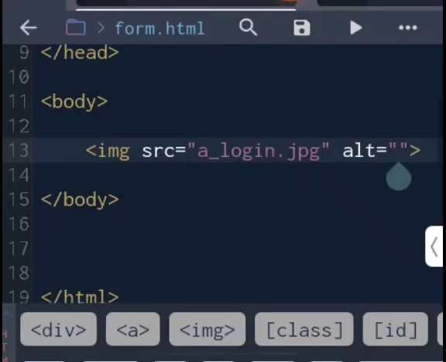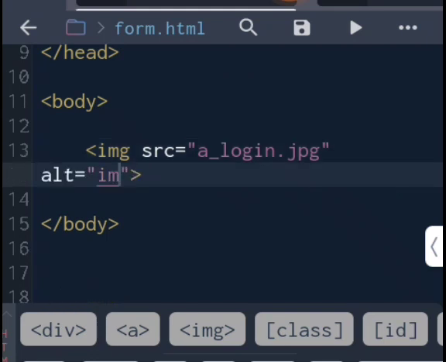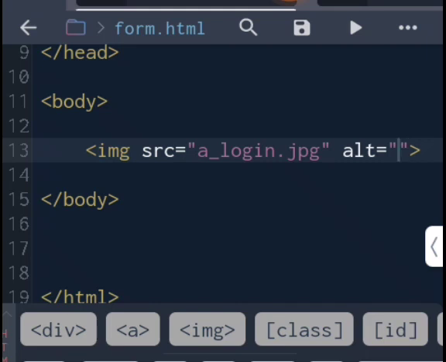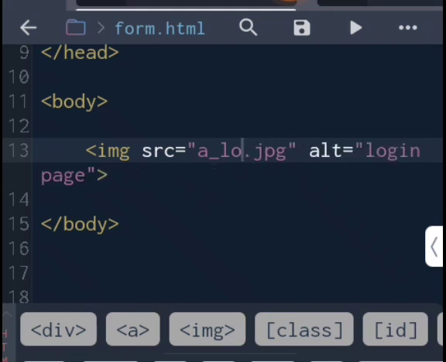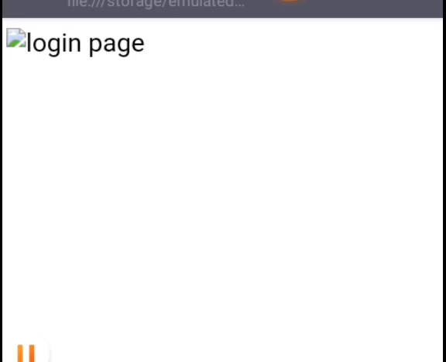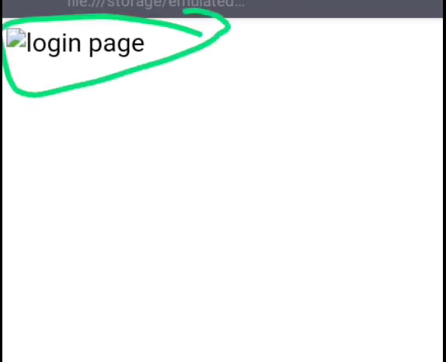This alt attribute is to describe the image. I can say login. For example, if there's a bad network or I have a bad address, I did not correctly insert the address to the image, I'll be having something like this: the text is written instead of the image appearing.